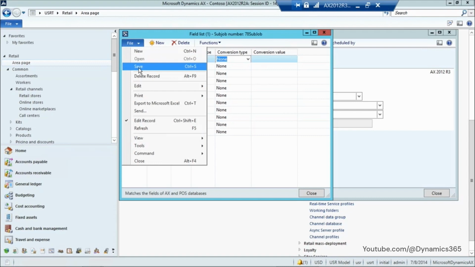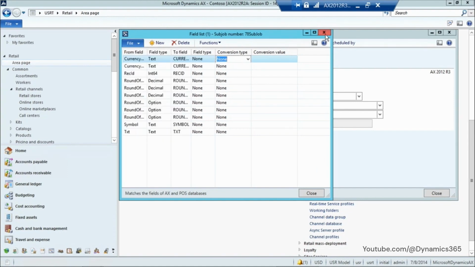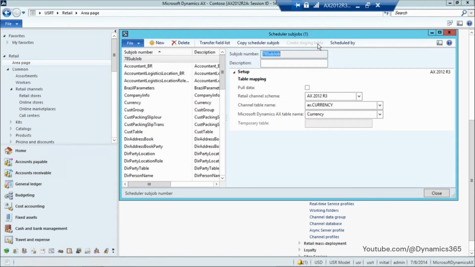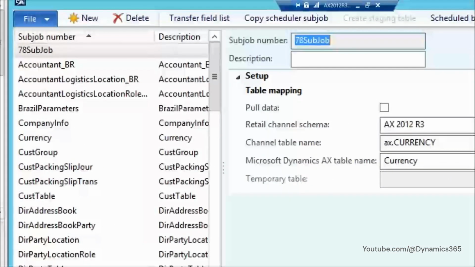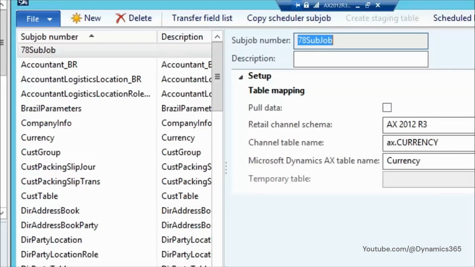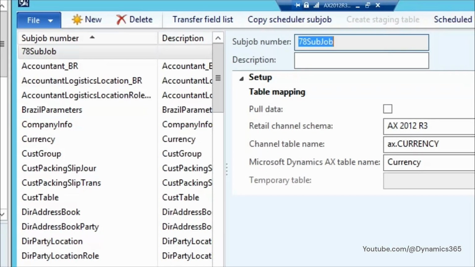So you can click on file and save, or Control S, and then close this window. So now you have created a subjob wherein you are mapping your table in the channel database with the AX table. One key thing to note: if it is an AX table which is already available in the channel database, you can map it directly.